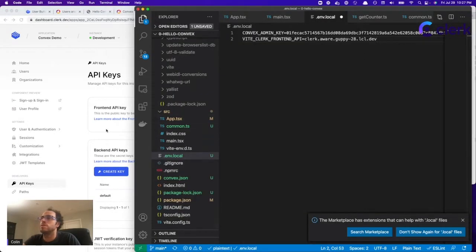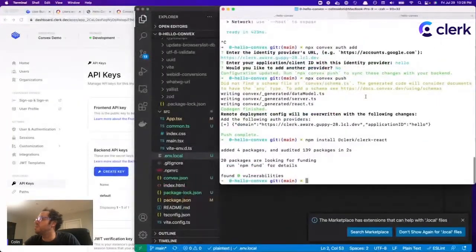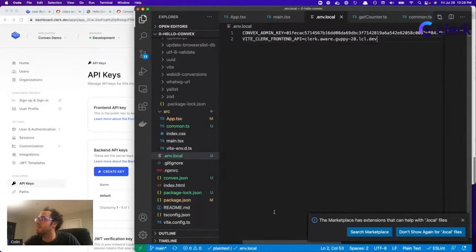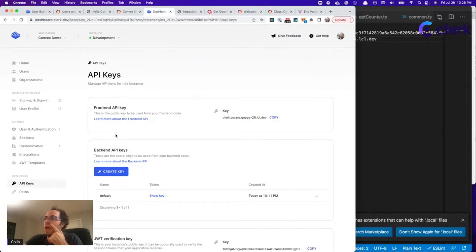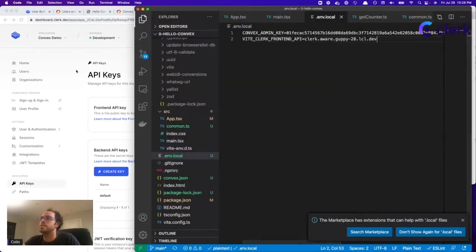I believe this is the same one I npx pushed, right? Yep. Cool. That's good. And with this, I think I can start setting up React.